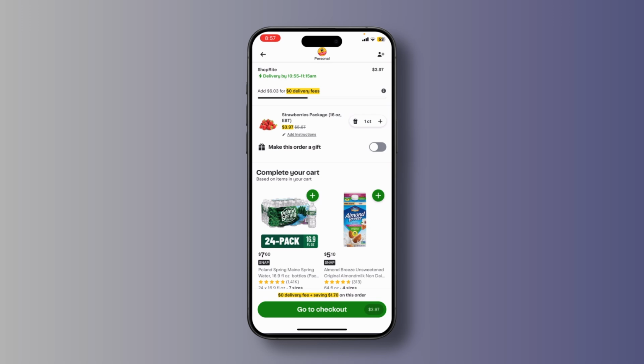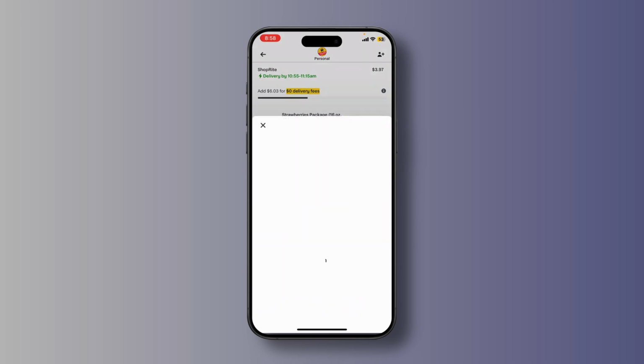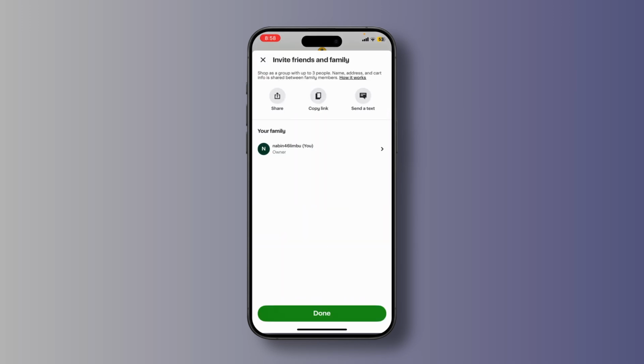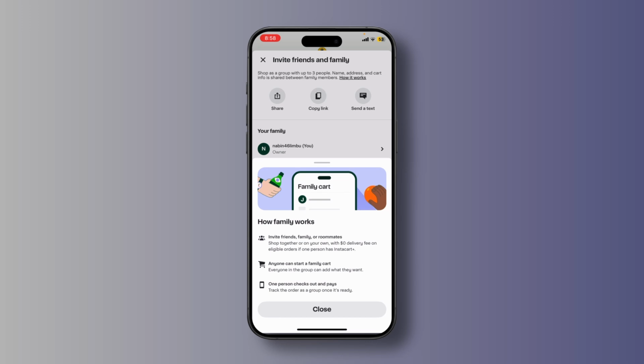But if you want to shop together with others, you can just simply create a group cart. In order to create a group cart, tap the invite icon given at the top right corner within the store page, where this opens the invite friends and family screen. Here you will see some short instruction, and if you are unsure, tap on how it works within the instruction, where you can see the full workflow.